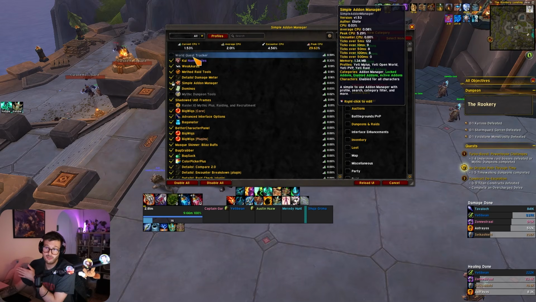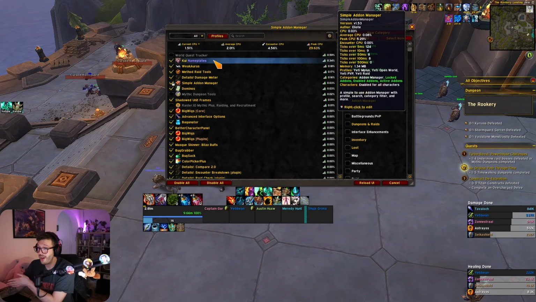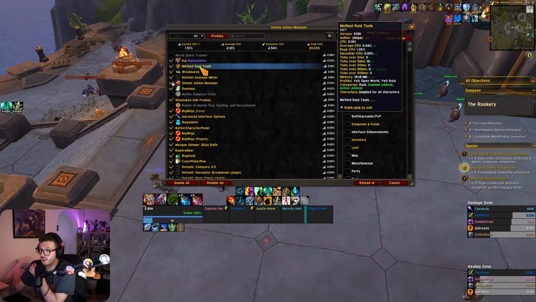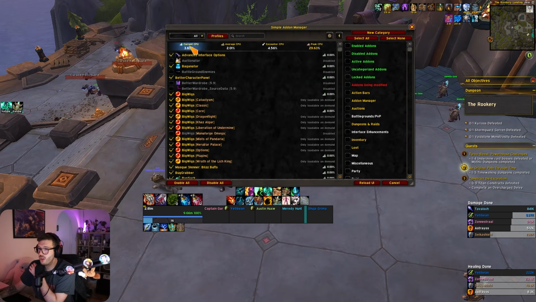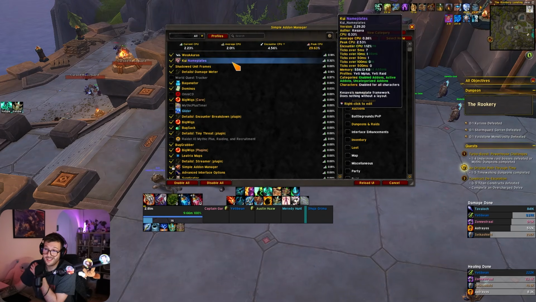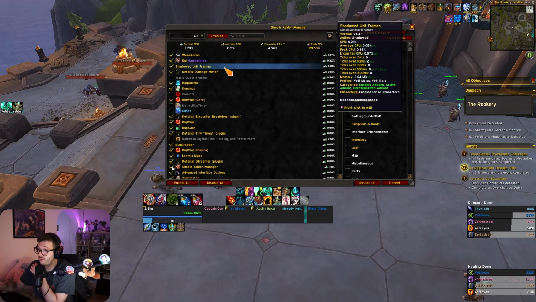Of course, right now, Simple Addon Manager is using a lot because it's open, it's tracking everything. But this way you can track which add-ons are using the most. For example, if we go into, I don't know, what is the highest encounter? Yeah, WeakAuras and KUI Nameplates. That's okay because I kind of need those two. And then Shadowed Unit Frames is using an average of 0.08% with a peak CPU of 0.4 basically. So again, my add-ons are pretty optimized at this point.